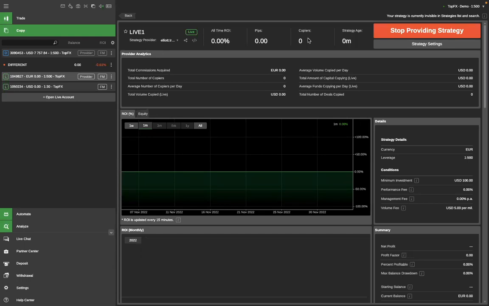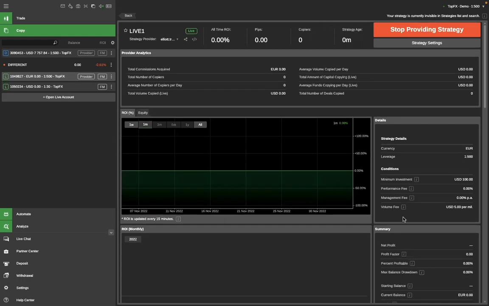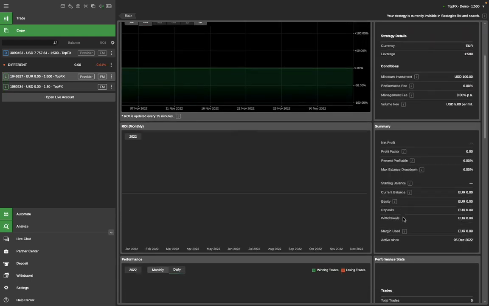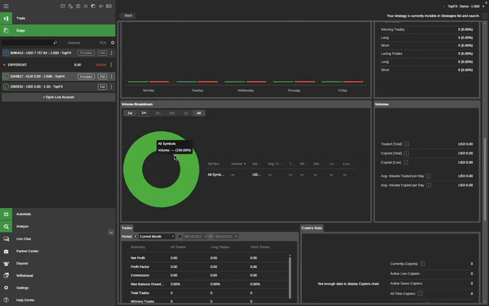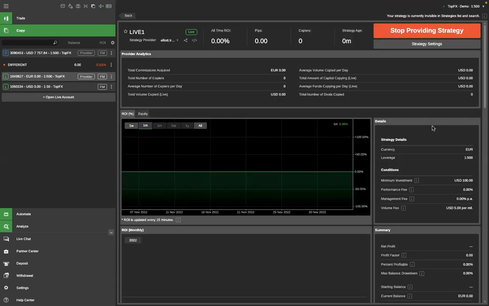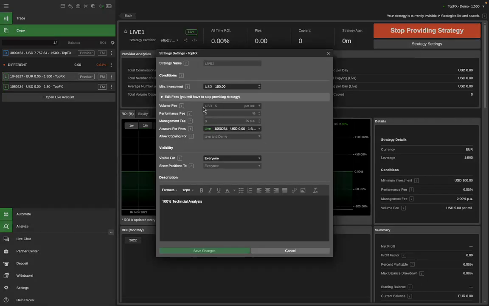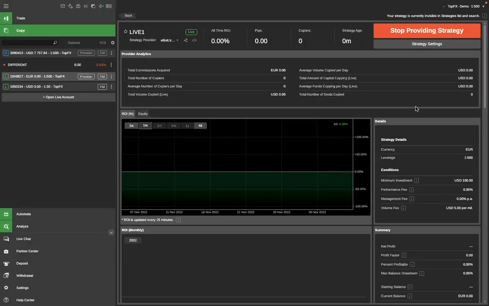Name, all-time ROI, pips, copiers, strategy age. As you can see, I just created it. All of these details and statistics and the charts that you need, including the volume breakdown pie chart, are here. No need to explain it once again. It's exactly the same, but from the point of view of the strategy provider. If you change the strategy settings, of course, you can do it. However, as I said, volume, performance and management fees can be changed only when you stop providing the strategy.